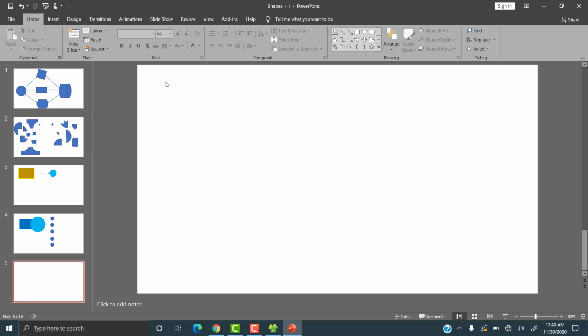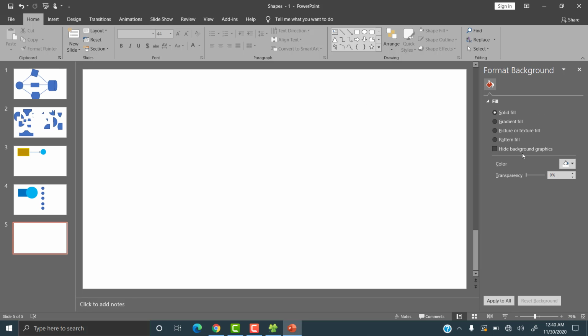First of all, you can see this is blank. Right click and you see something like format background. I want to change the background color from white to something else. You can see this is solid over here, and I want to fill it with something else. So let's go to color over here and let me select this one, and you can see that the background color changes.